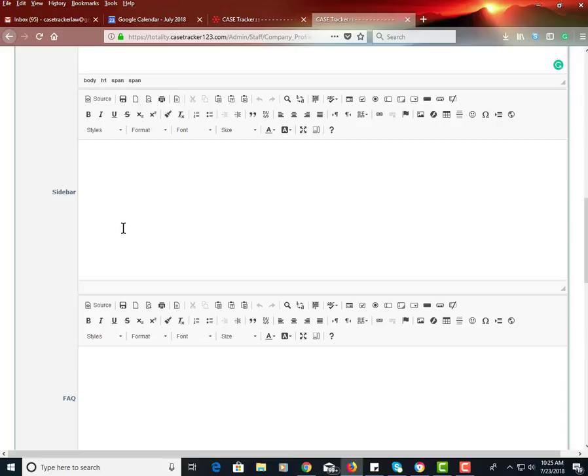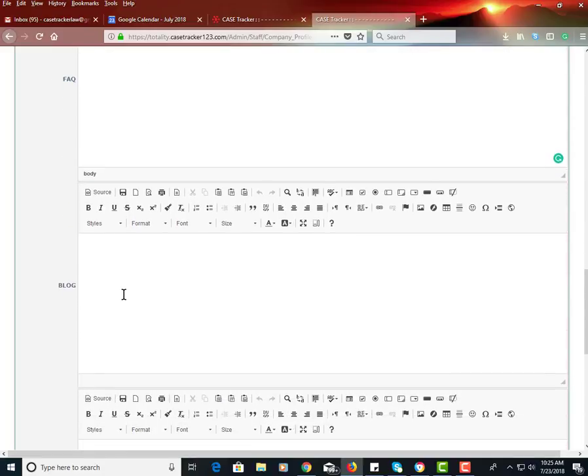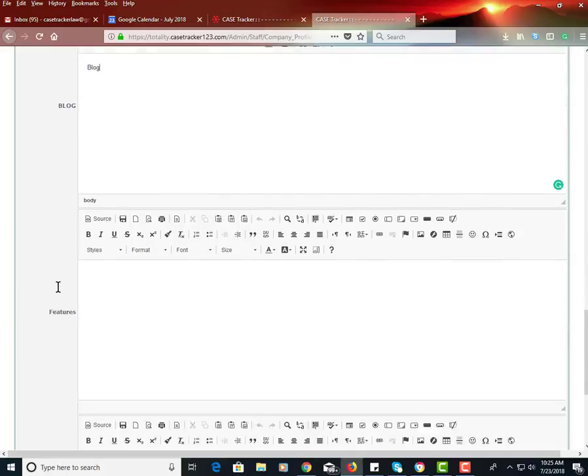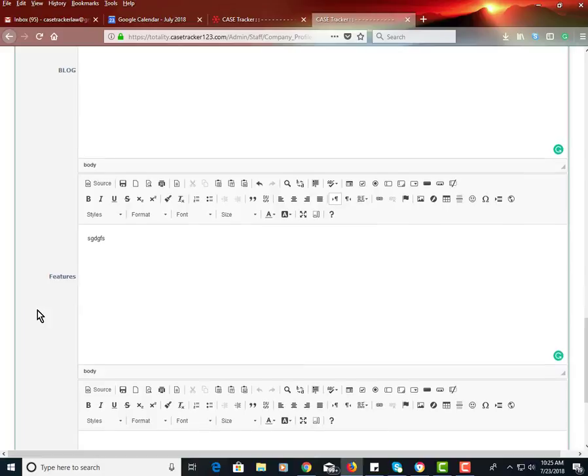Then down here, this is a sidebar. This is what is displayed on the login screen right underneath the company information. And then the frequently asked questions. You can put your own frequently asked questions on the screen. You can link up to a blog if you have one on this screen or that page. Then you can also tell your clients a little bit about yourself on the features screen. I'll just put some stuff on here.